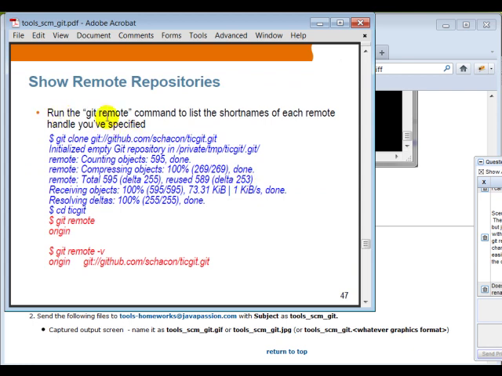So you can say git remote command. It will actually give you all the remote repositories. Suppose I clone this project, and then if I say git remote, it will give me one single remote repository. You can also have a verbose mode, meaning I have a single remote repository I'm dealing with.